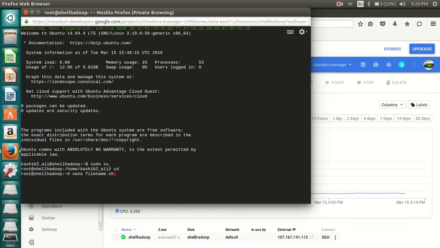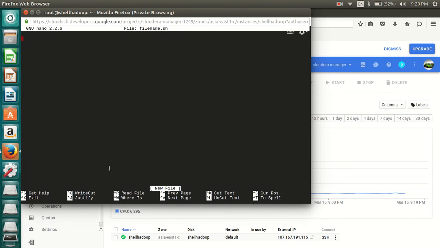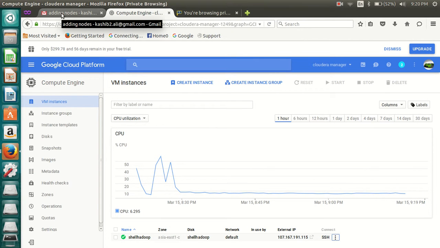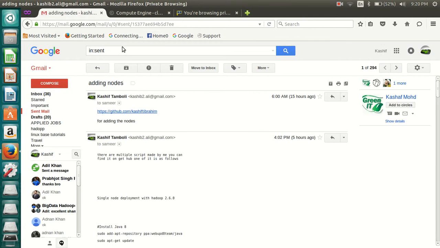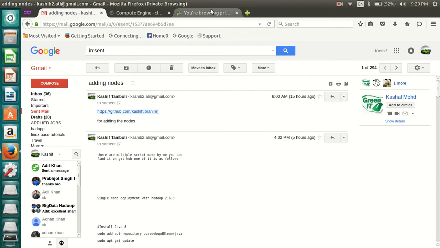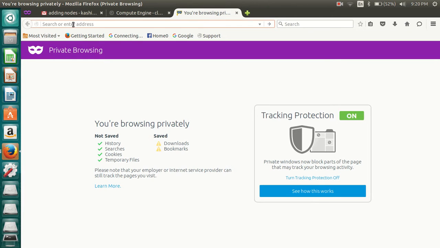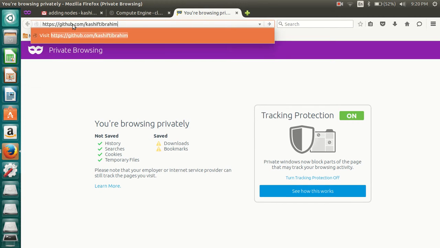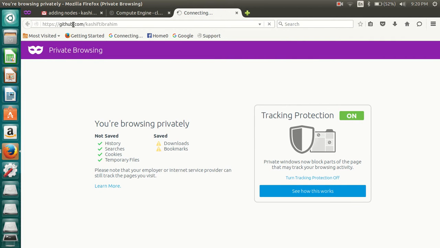So I'm pressing enter. Okay, and one more important thing is I have added my repository on GitHub. So this is the link. Actually it's github.com for Kashif Ibrahim. I'm copying this link. You just have to type this link and paste it here. Okay, and we are in.